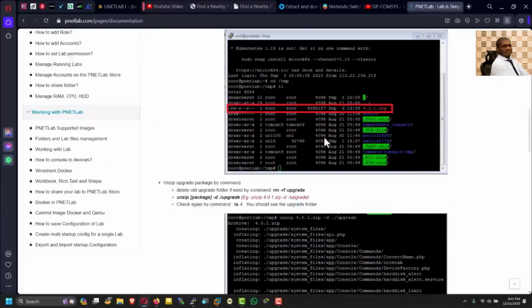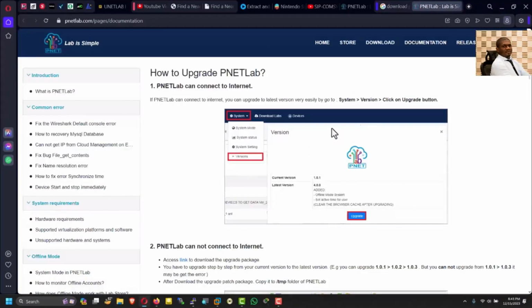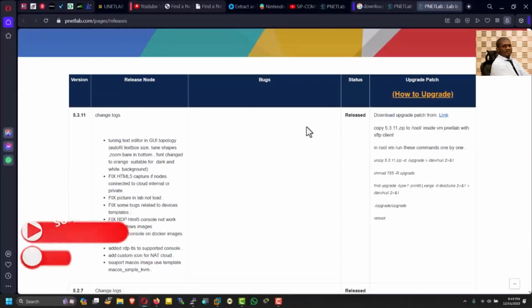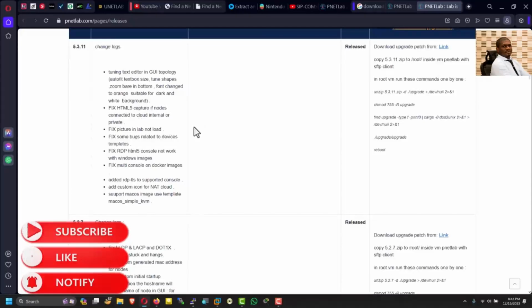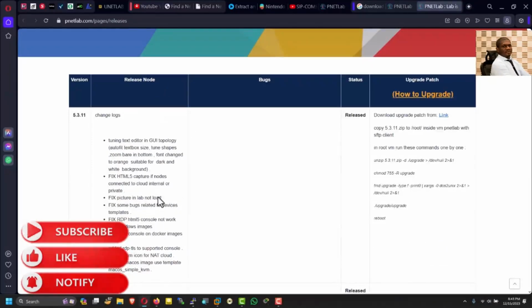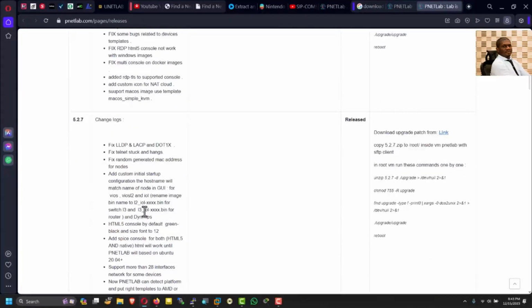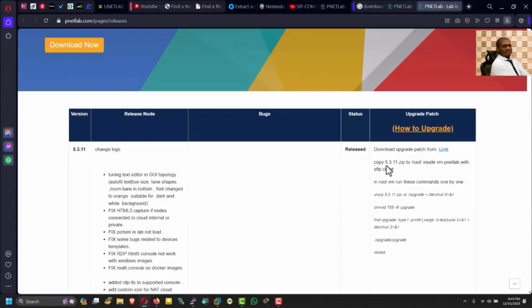Very simple, right? Some of the things are not necessary. Let me check from here as well. You can see here, access link to download the upgrade pack. This is the link to use. Let me click that. Let me come down here. Now you can see I have here the release notes, what the updates and patches they've done, and every version. The version is up here.